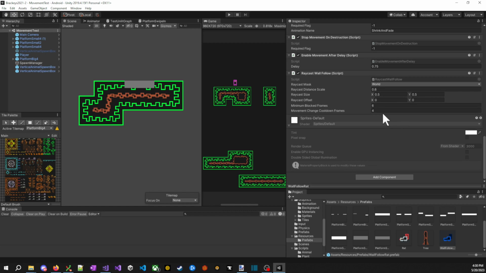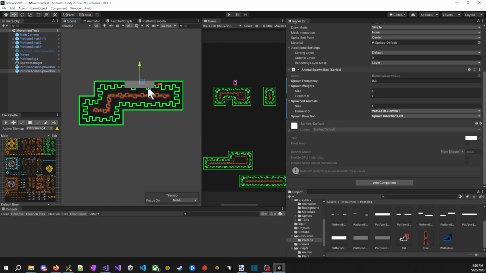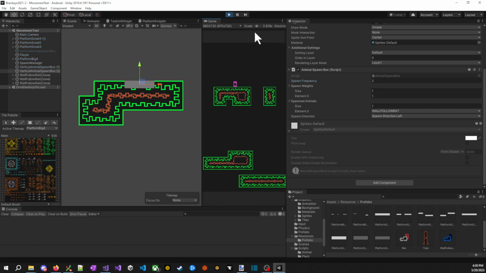I think I need to turn. Well, the problem is if I turn the spawn frequency down, I get fewer rats and it's easier to track what they're doing, but they're less likely to hit the edge case.